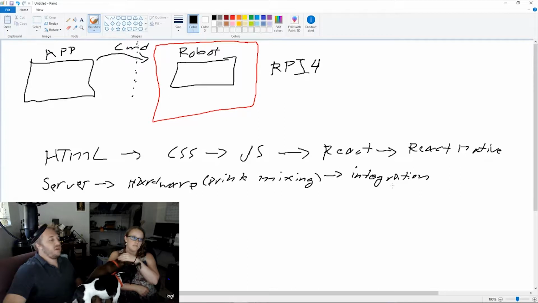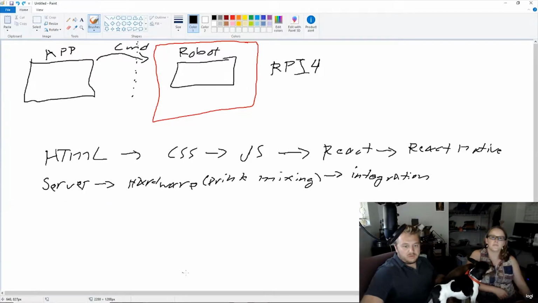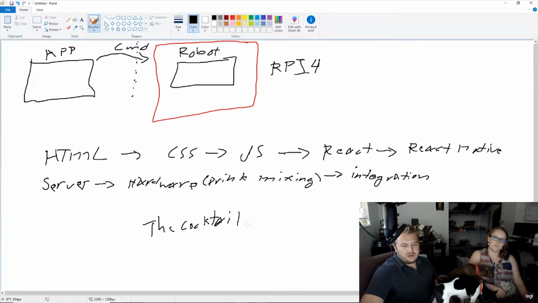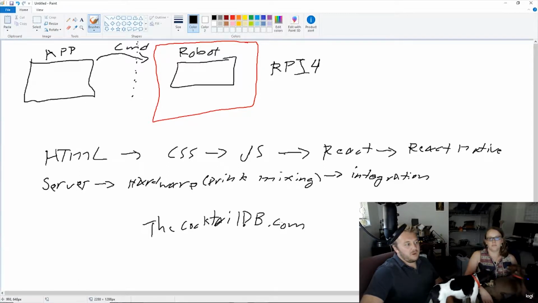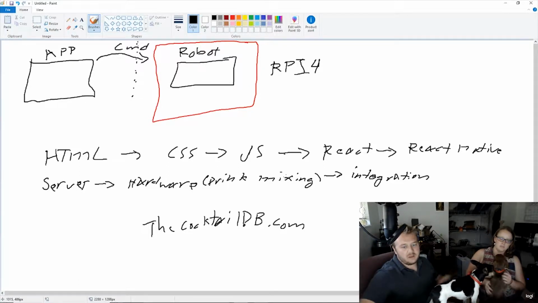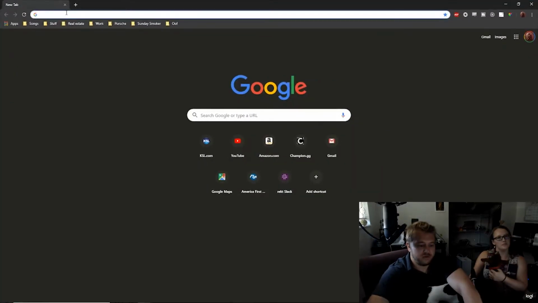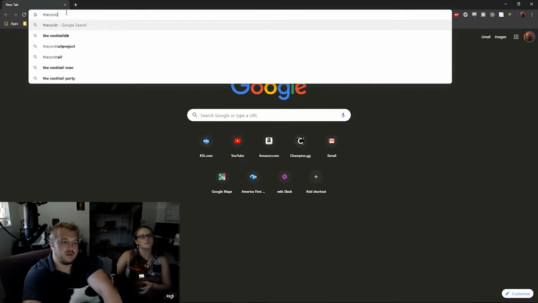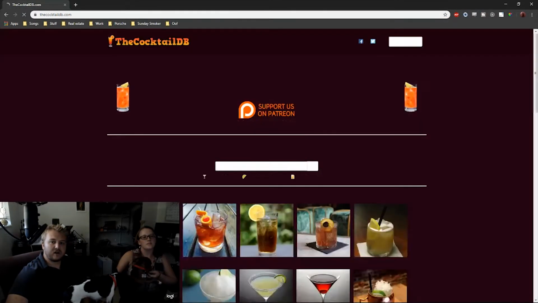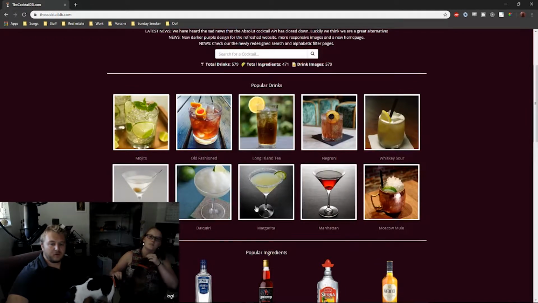So one of the big reasons that we're doing web up front is there's an awesome little website called the Cocktail DB, run by an awesome guy or group of guys, and they have basically built a bunch of static APIs that are super easy for us to use. So I'm going to go ahead and pull this up, the Cocktail DB, which is this awesome thing. So there's a whole bunch of pictures.